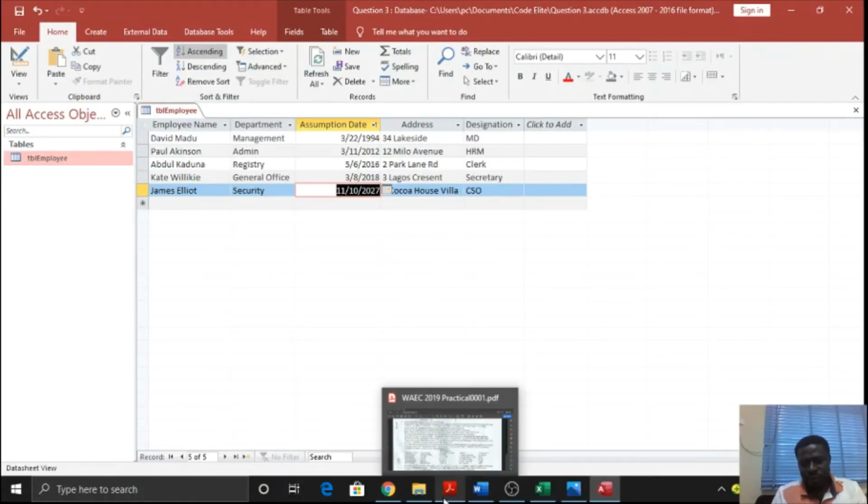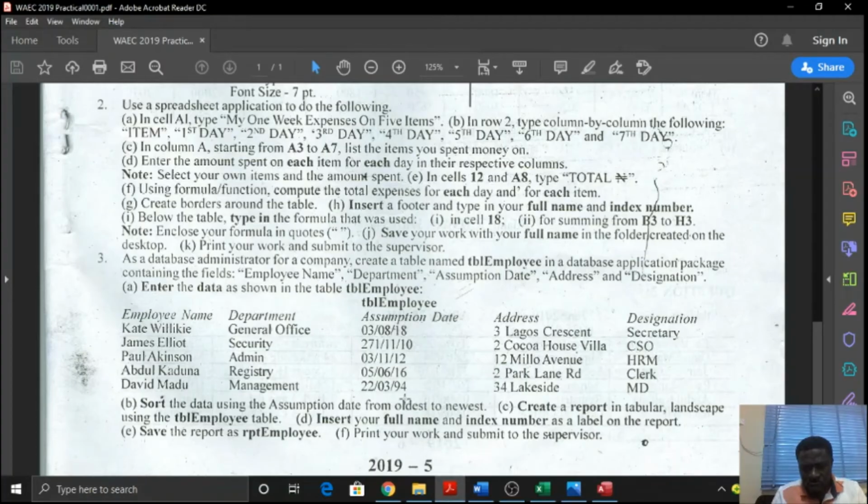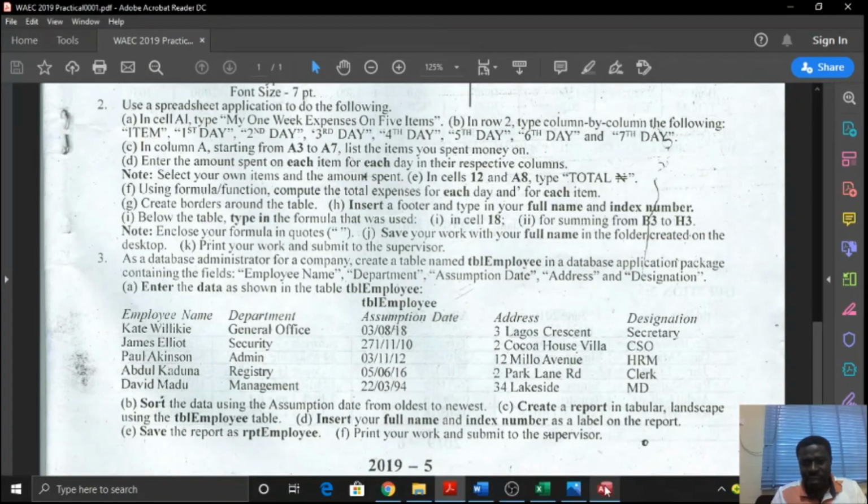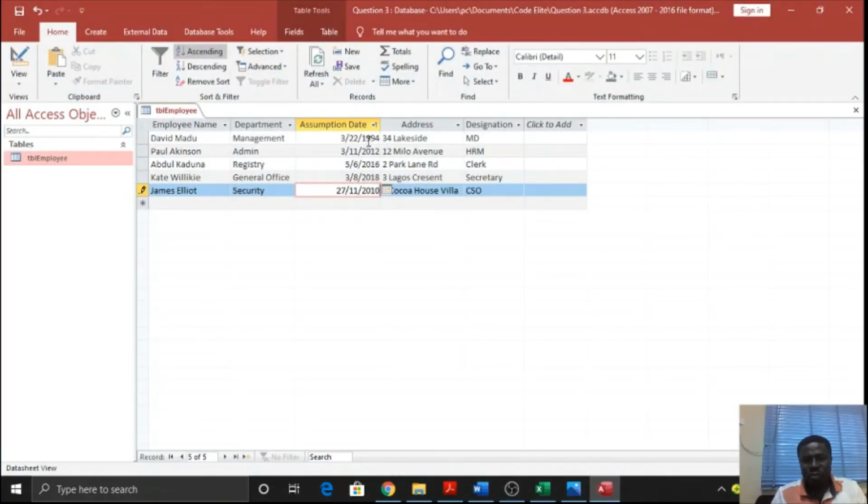So I am quickly going to correct this. I will use this as 27 of 11, 2010, because they only wrote 10 here. Is that 27 11 2010? Now notice I actually typed 10 and 18 and 16 and 12 and 94, but Access actually changed all of that for me to the full year. So there is a place where we can modify this.